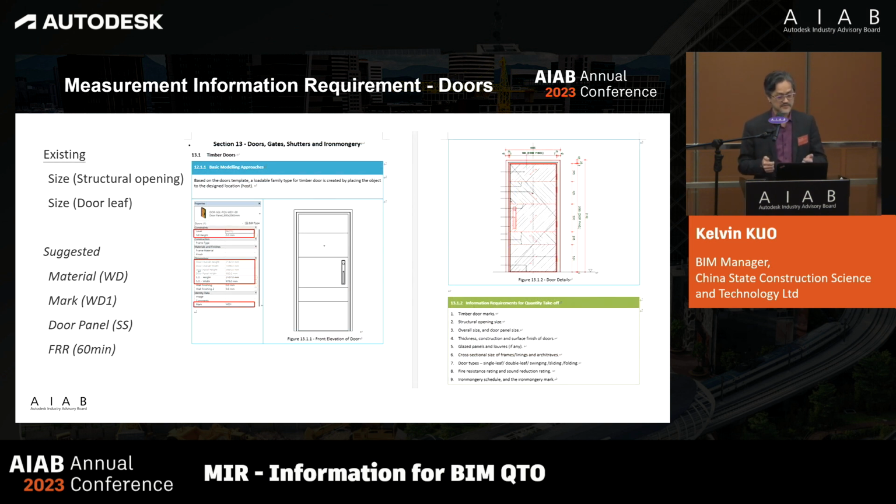In the architectural elements, for example, doors, of course, as I said, we already have the structural opening size, the leaf size, but of course, we need to note the material we use, okay?